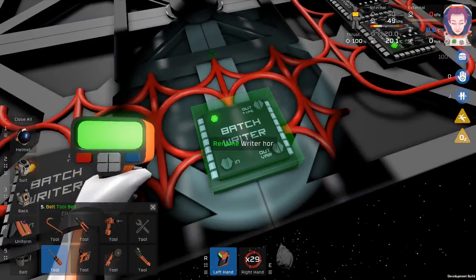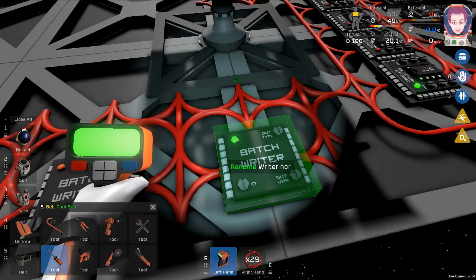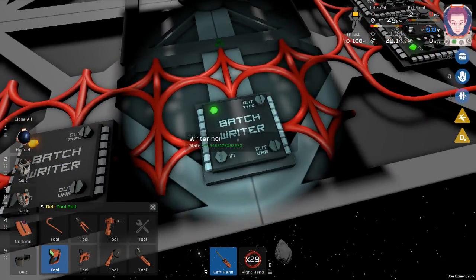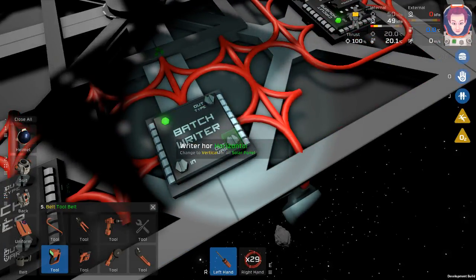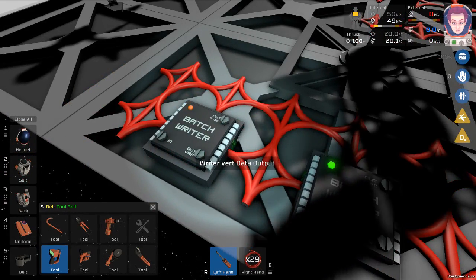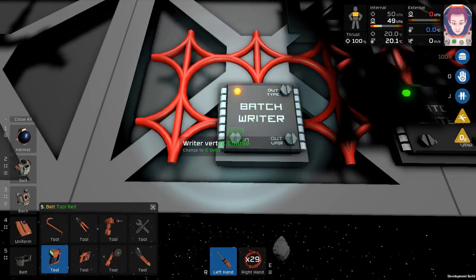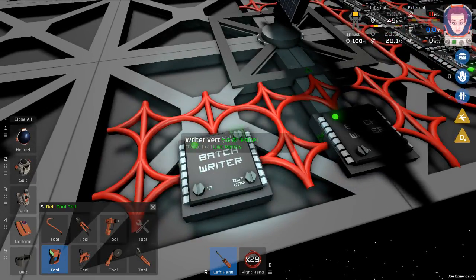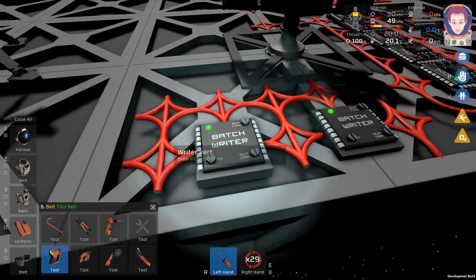Vertical, horizontal, vertical. Okay. So let's grab, and our input will be memory horizontal. Our output will be the solar panel, and this needs to be horizontal as well. Perfect. And then we need to take our batch writer here, and this is going to be our vertical. So let's take memory vertical, output type solar panel, and vertical. Let's just see, 68.